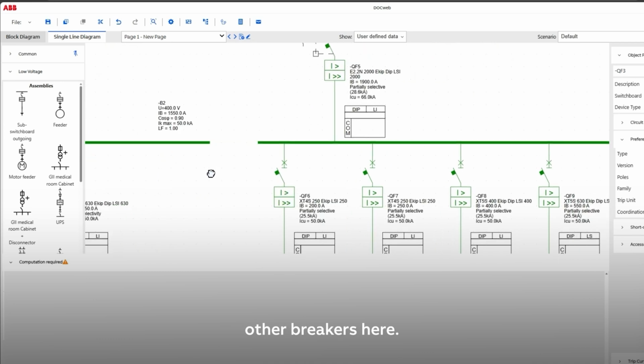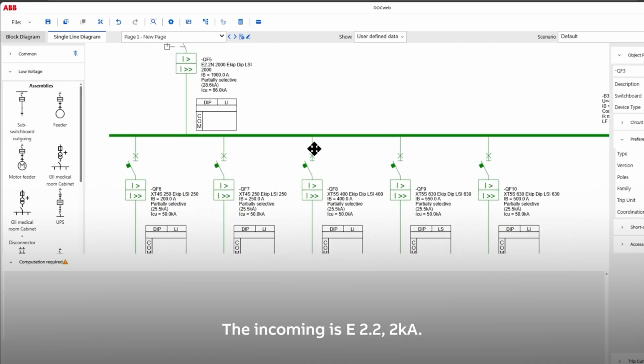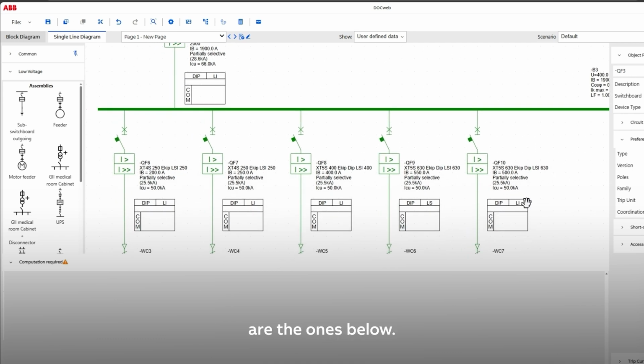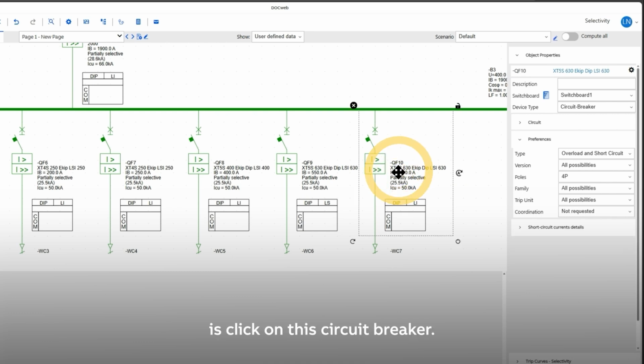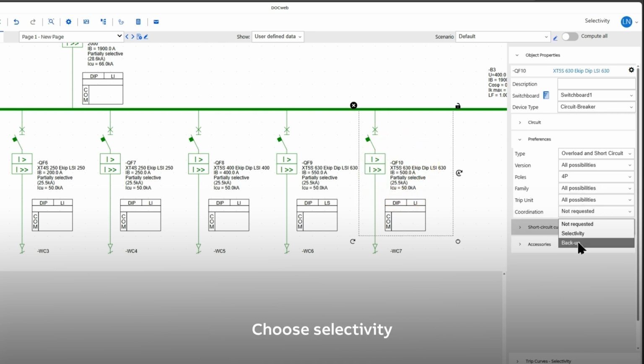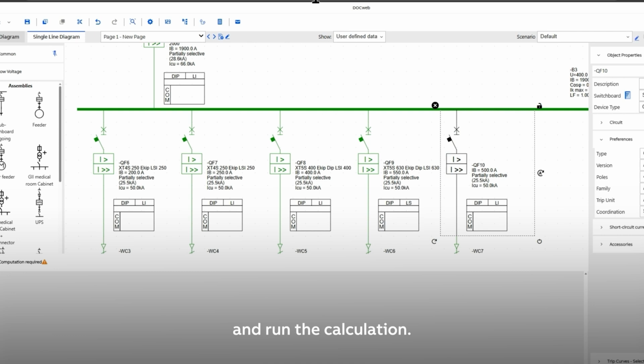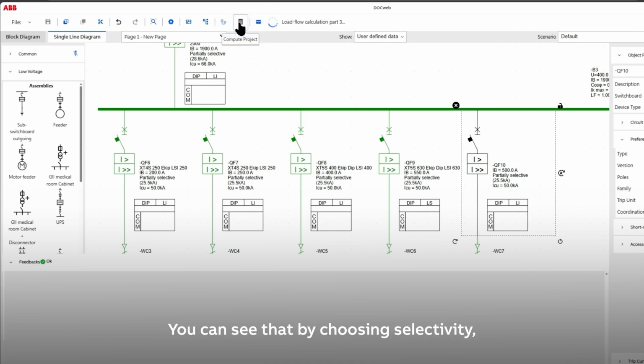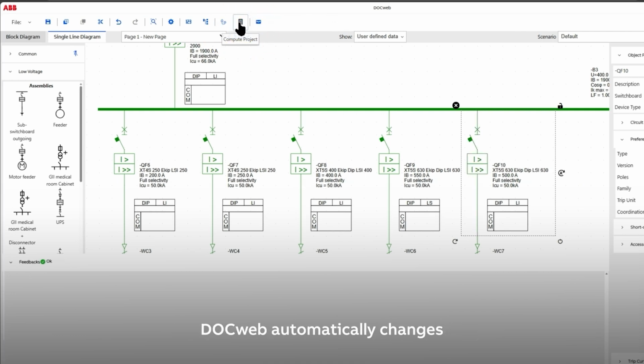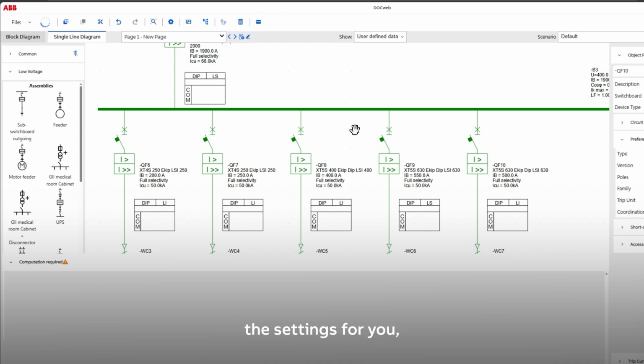Now let's look at the other breakers here. The incoming is E2.2, 2000 amps, and the outgoing breakers are the ones below. What you need to do is click on this circuit breaker, choose selectivity, and run the calculation. You can see that by choosing selectivity, DOCweb automatically changes the settings for you, so it can guarantee full selectivity. You can do the same for the other breakers as well.